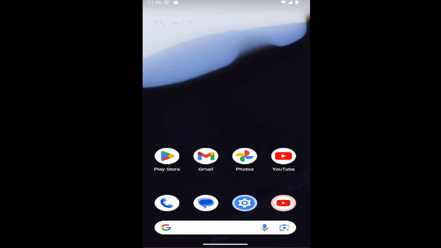In today's tutorial, I'm going to show you guys how to go about clearing app data on your Android phone. So this should hopefully be a pretty straightforward process here, guys. And without further ado, let's go ahead and jump right into it.